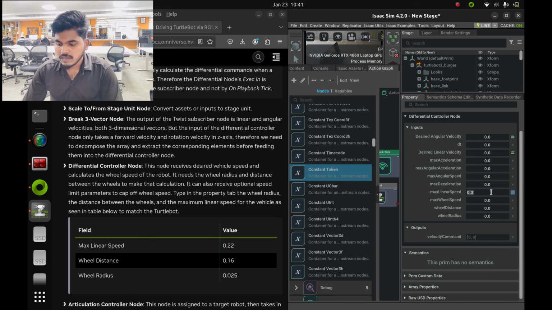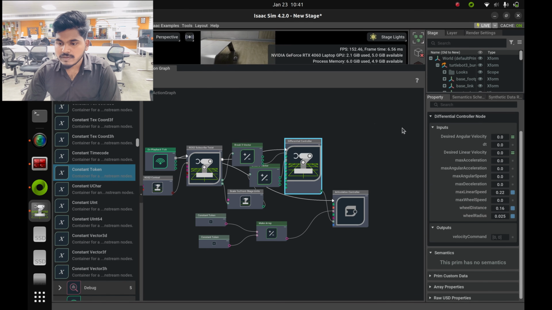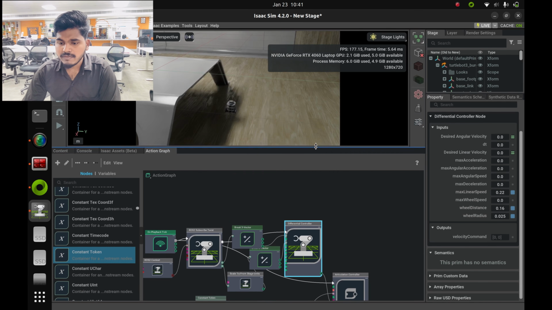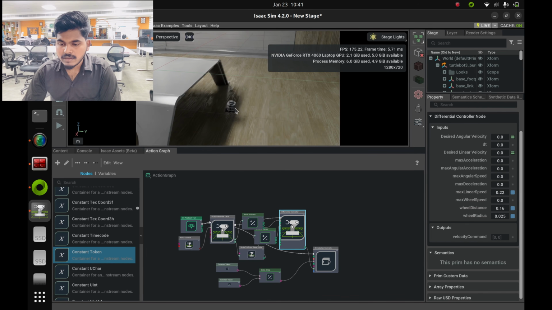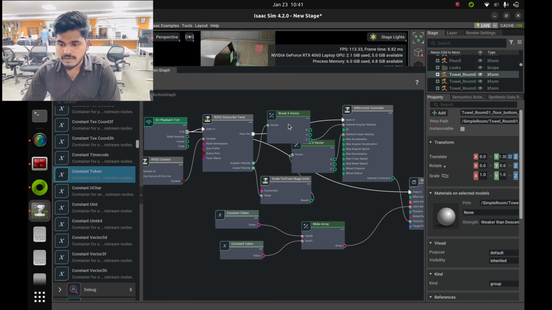Maximum linear speed I've set to 0.22, and then wheel distance which is 0.16, and then wheel radius which is 0.025 meters. Yeah, I've set it. Right now the robot is ready through visual scripting using action graph. We've been given the connections, so this is the final action graph.